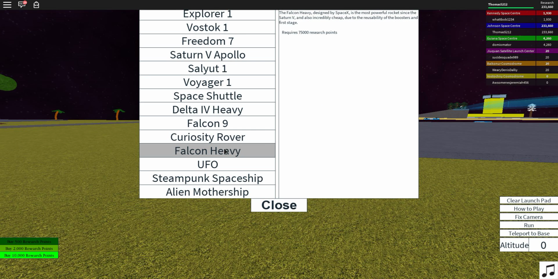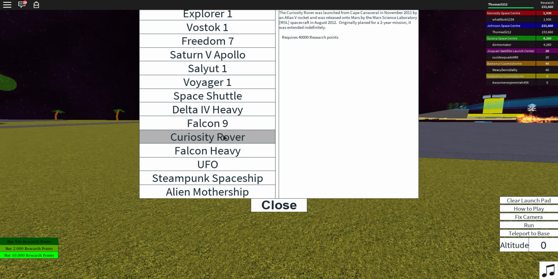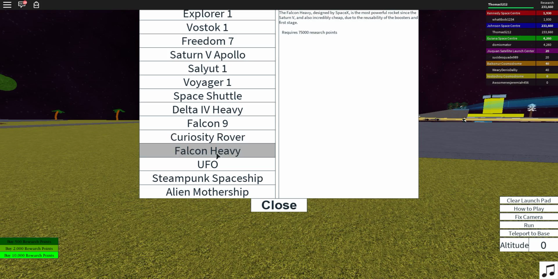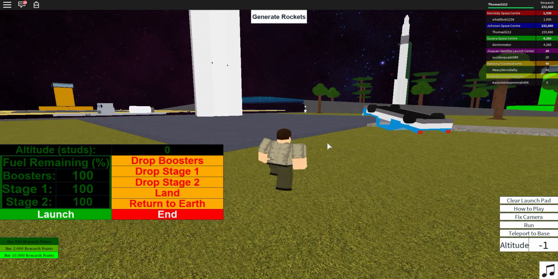Okay, the first step is getting the Falcon Heavy. It costs 7,500 research points. Now this is to get to Mars and back. If you want to just get to Mars and stay there, the rover's your choice. It's based off the real mission to Mars with the rover and stuff. But you can't get back. But it's the only way they can pick up the rocks there.